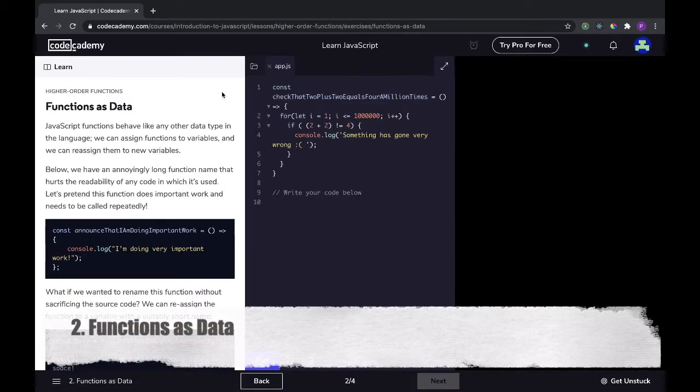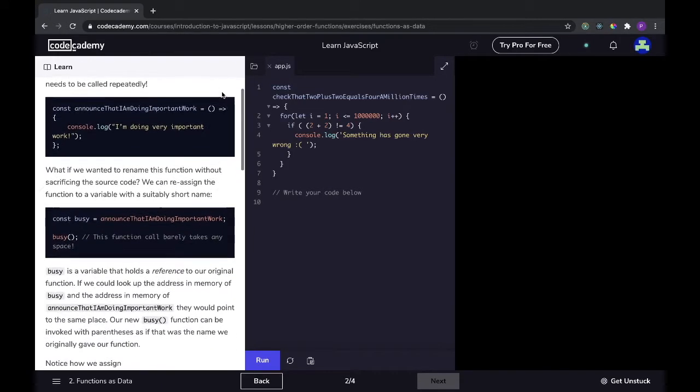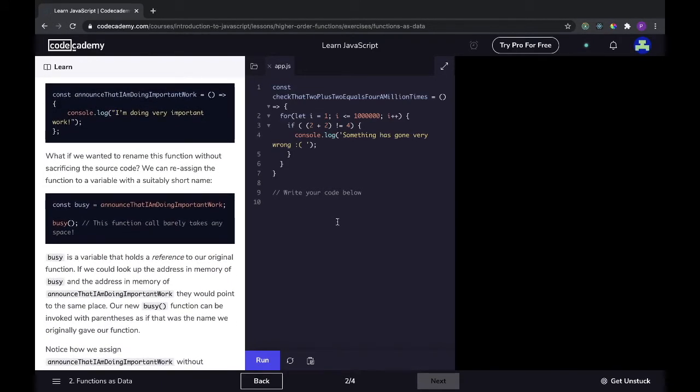Functions as data. JavaScript functions behave like any other data type in the language. We can assign functions to variables, and we can reassign them to new variables. Below, we have an annoyingly long function name that hurts the readability of any code in which it's used. Let's pretend this function does important work and needs to be called repeatedly. It's a const that's named announceThatIAmDoingImportantWork.